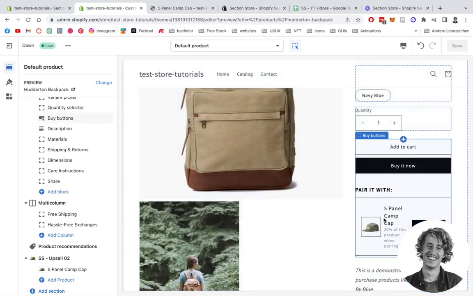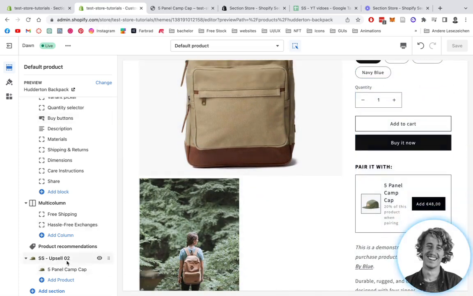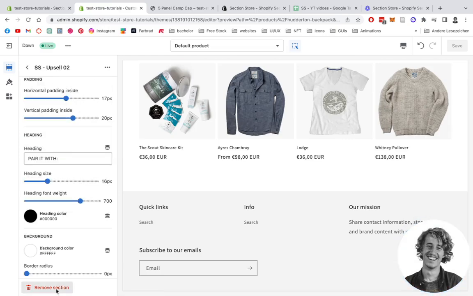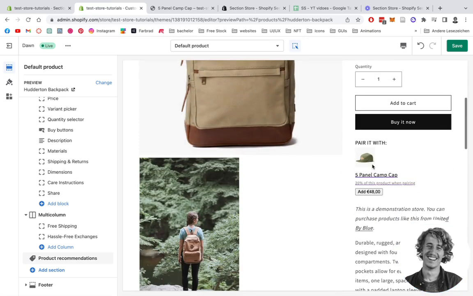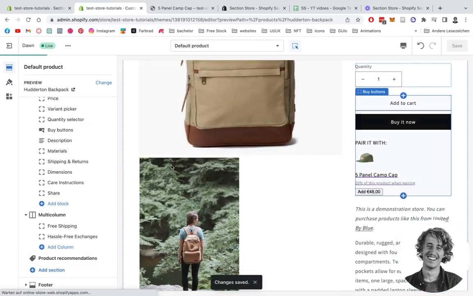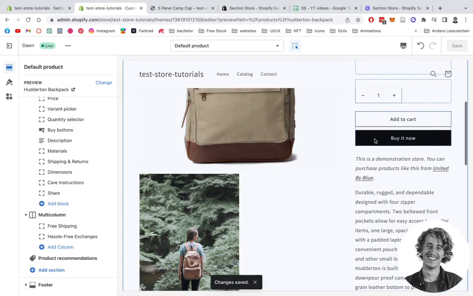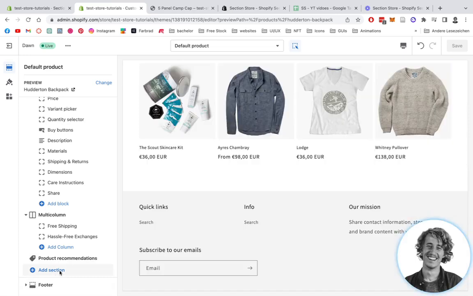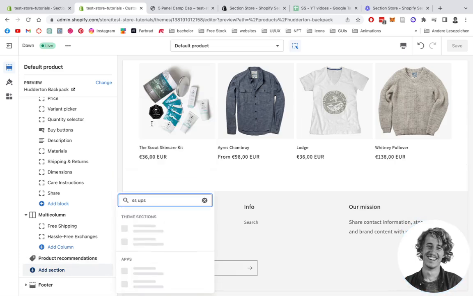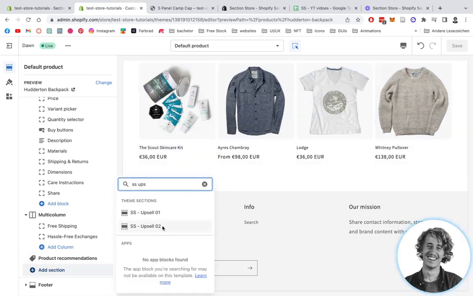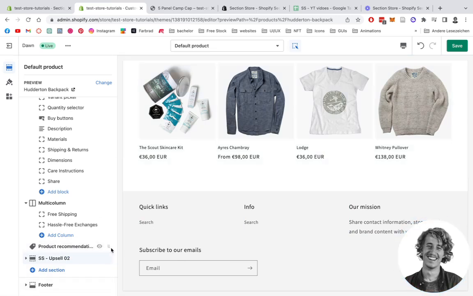I have it opened up already. There you can see I installed it right here. But for the sake of this tutorial, I'm going to get rid of it real quick so I can properly show you how you're going to include it to your store. Let's save it up real quick. Change is saved. Should disappear any second. Perfect. Ready for a fresh start. All the way down here. And then add the section. Type in SS Upsell and Cross. Perfect. There we have it.